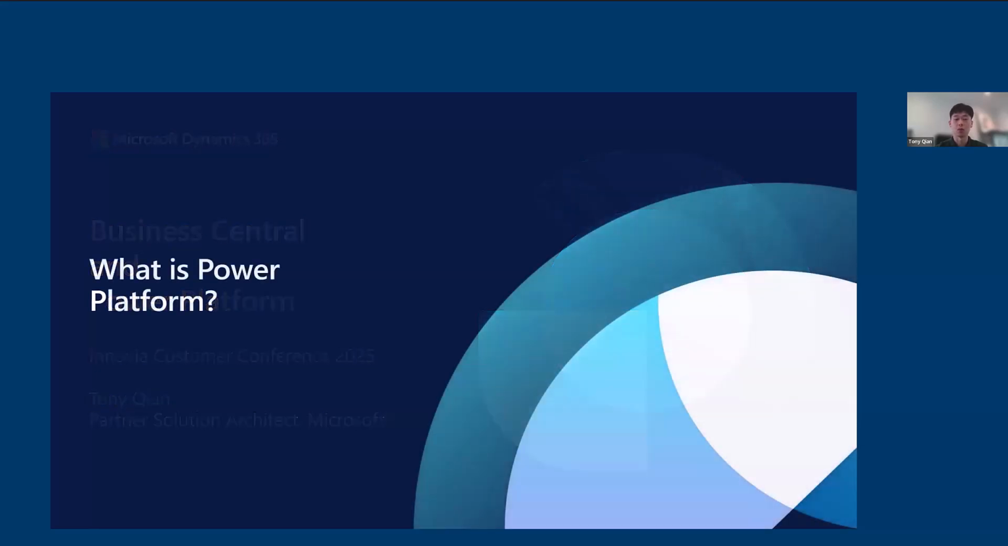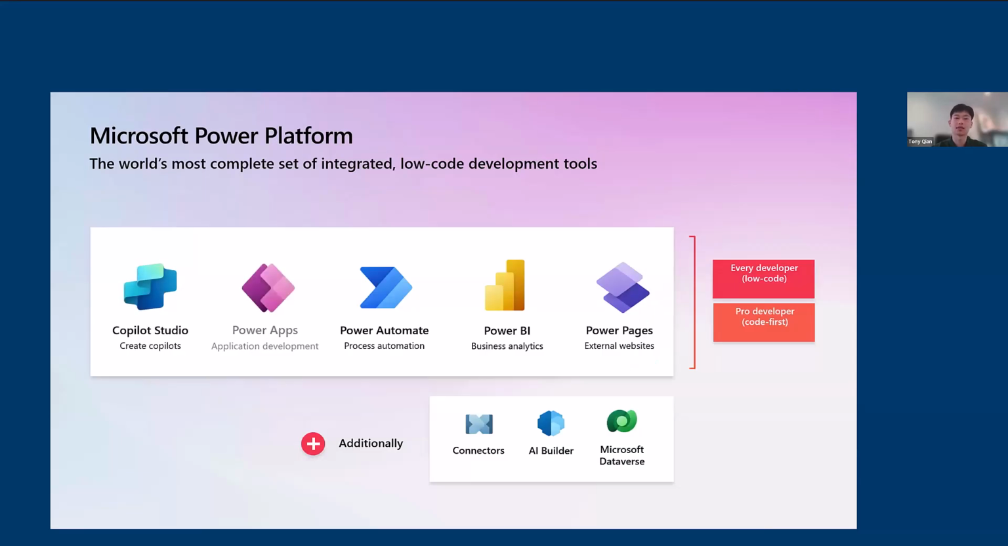So first things first, what exactly is Power Platform? We have a bunch of products inside of this Power Platform umbrella: Copilot Studio, Power Apps, Power Automate, Power BI, Power Pages. Those are the 5 major products we have in the Power Platform family. But other than that, we also have some supporting products, such as connectors, AI Builder, and also Microsoft Dataverse. So we'll talk about all of those, but I just want to give you a quick idea in terms of what products we are referring to whenever we talk about Power Platform.